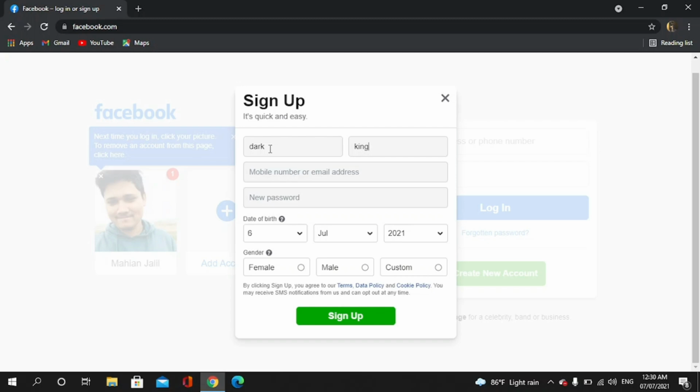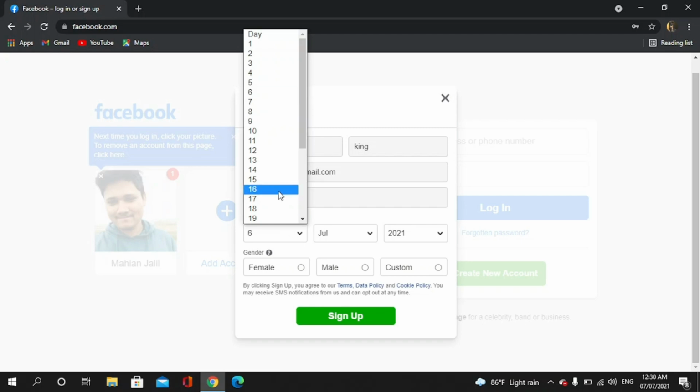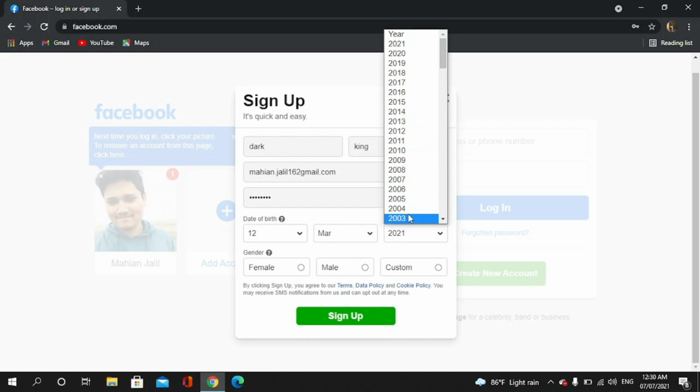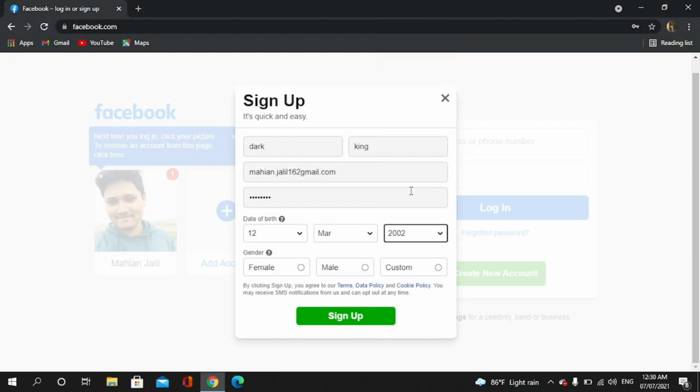Then I'm giving my email name, email address, sorry. Okay. Now I have to give my password. Okay, now I have to give my birth date. Make sure this is your actual birth date. Then choose gender, then click on sign up.